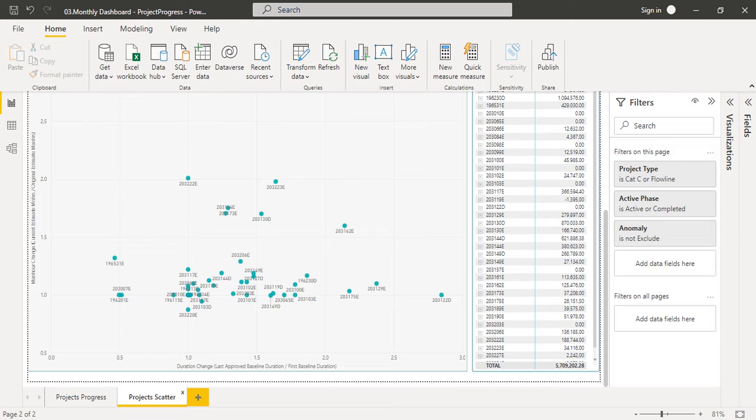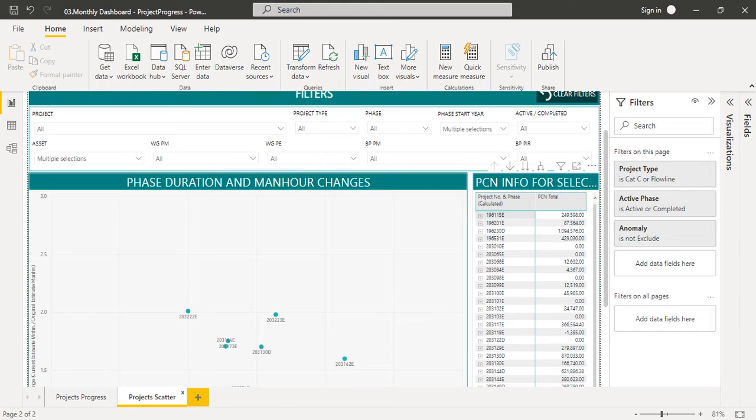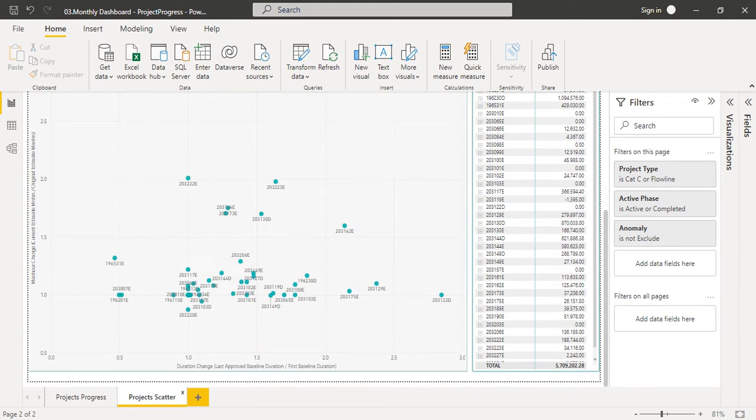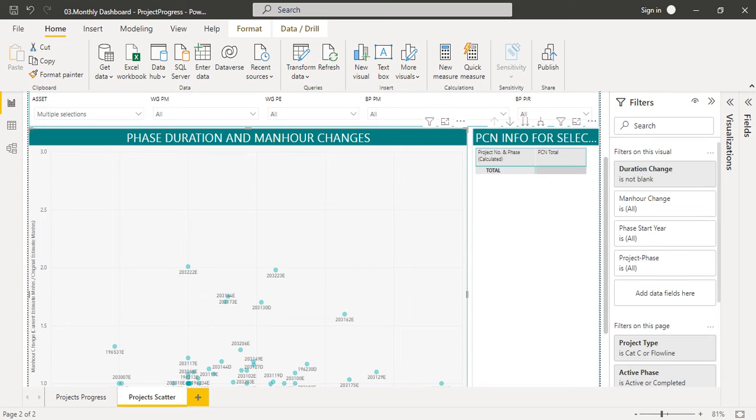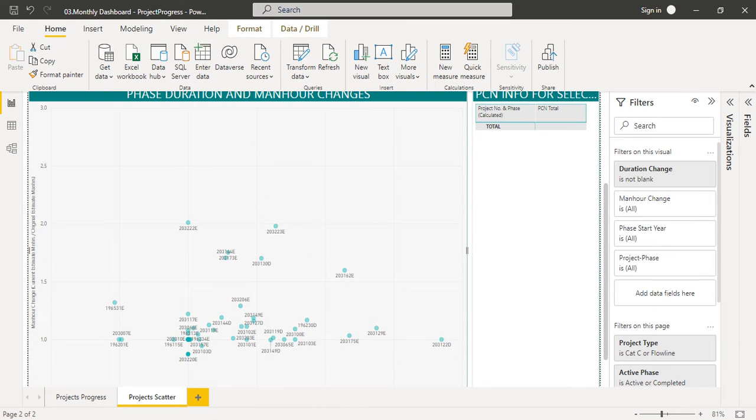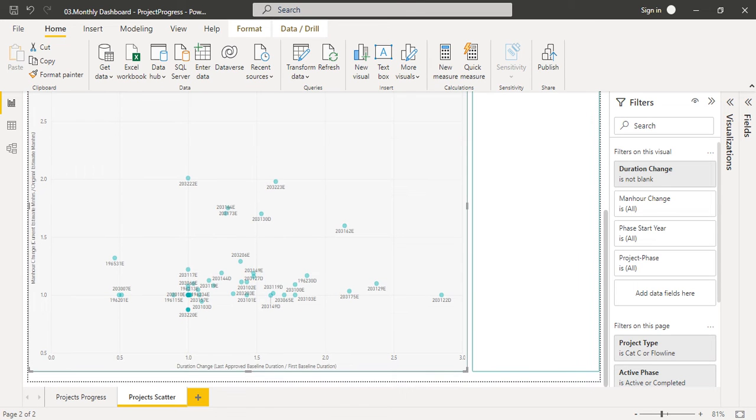What is interesting about the scatter? It's interactive and it's connected to this PCN information. And if we select any point, for example, we want to see why 2003 to 0 is here. We click on it and we see that there's no PCN, project notice change, associated with this dot. It means that it's on its way. It was planned and no additional man hours were assigned to it.